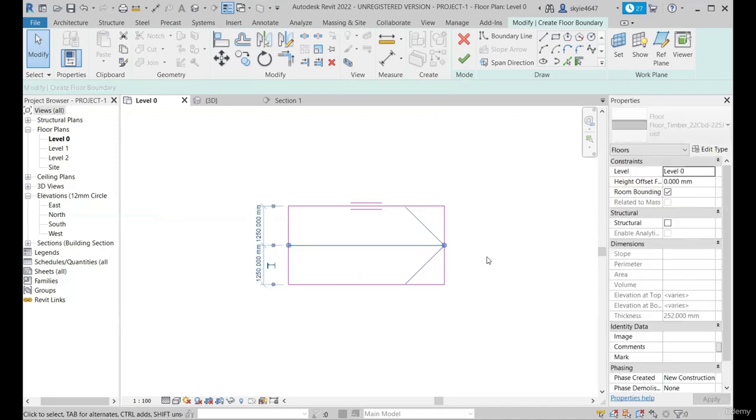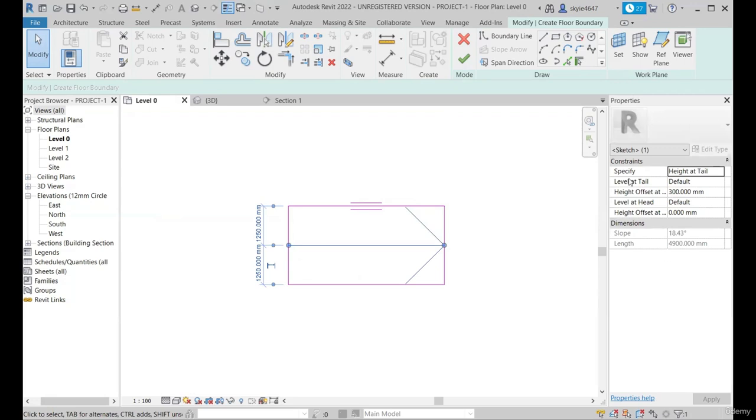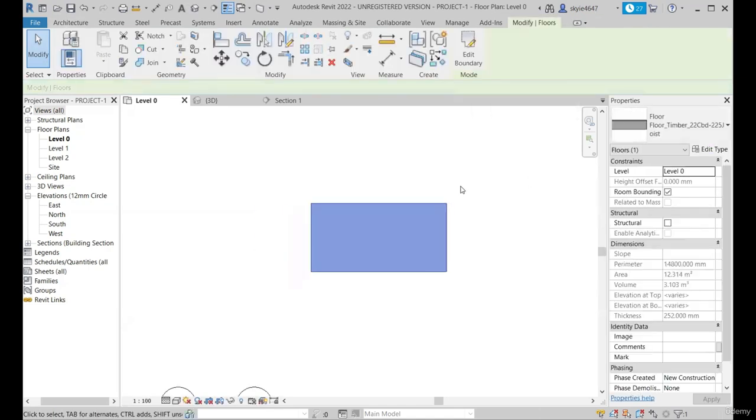If you select this arrow, you can see a few things in the properties that are associated with this slope arrow. You can see a specific height at tail or slope. There are two methods: you can define the slope using height at tail, and another is by using the slope. So we'll check both of these. Level at tail is default level 0. As we are dealing with level 0, we'll just keep it as level 0. Height offset at tail, keep it as 0, and height offset at head, we will lift it up by 500 mm and hit OK to finish it.